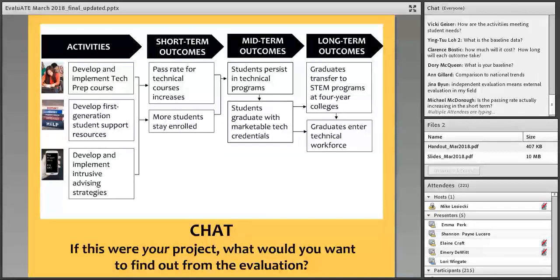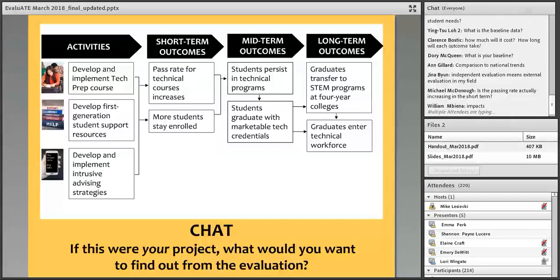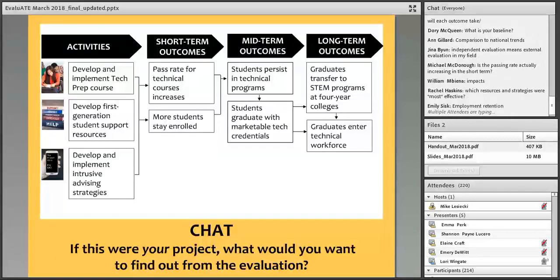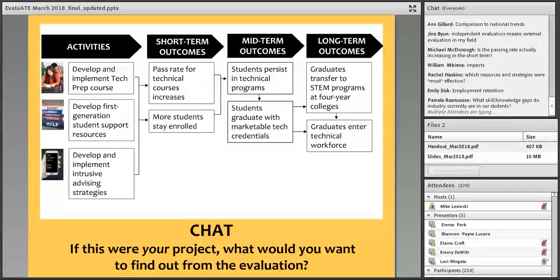Anne is suggesting looking at national trends. So once we get to, how are other programs doing? How are things doing nationally in terms of these types of interventions? Rachel's suggesting looking at, and we don't have resources and inputs in our logic model, but that's a good question. Which resources and strategies are most effective? Oh, that would be the type of interventions.